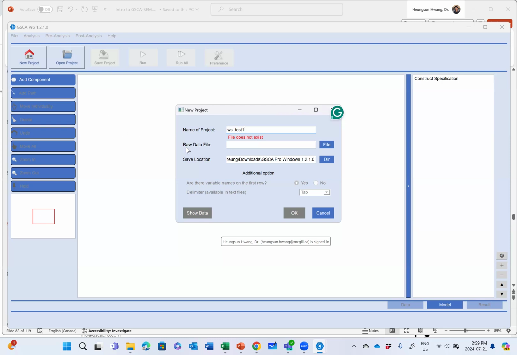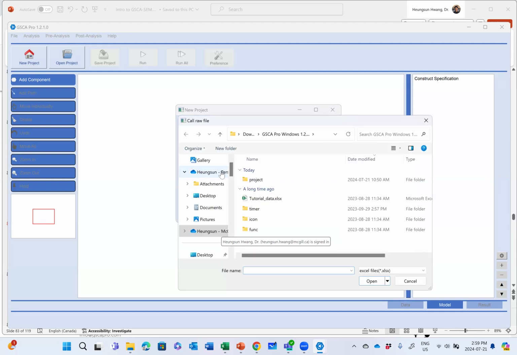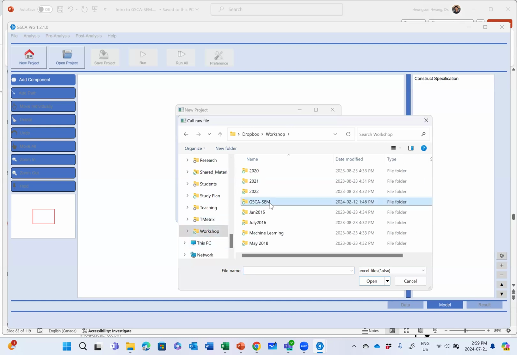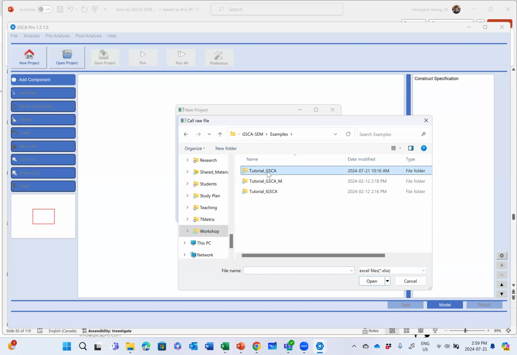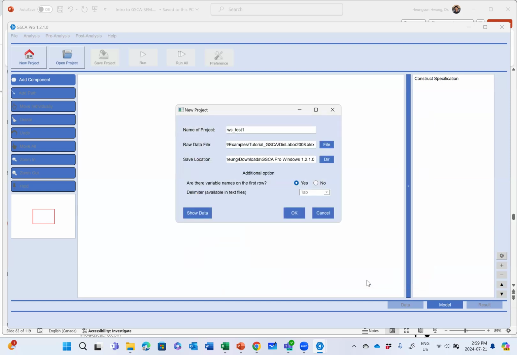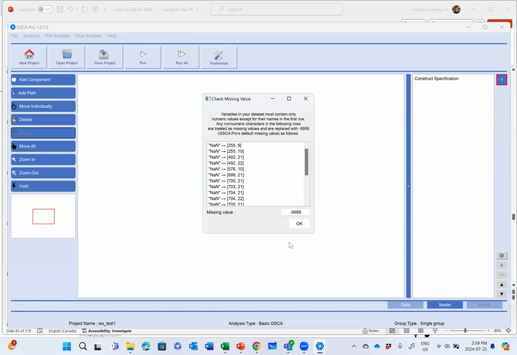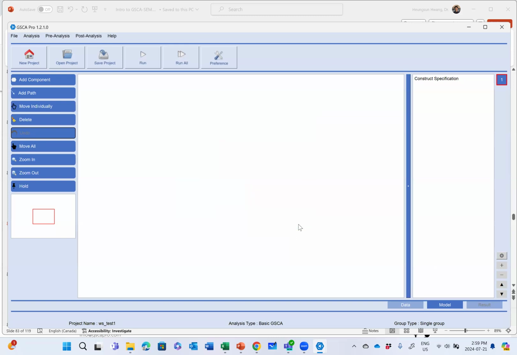Then I'm going to load this data file. So file, option, examples. Okay, so this is the data file, in Excel format, which is what you have seen. Just click on it, and that's it, then okay. No need to worry about this; this is missing data values. Okay, then this is done.